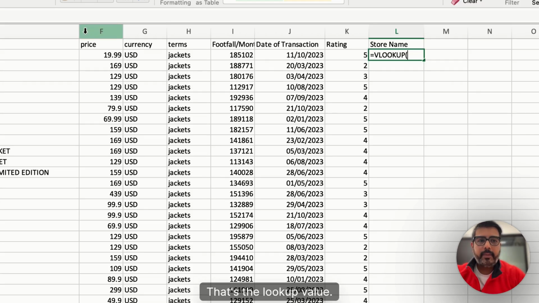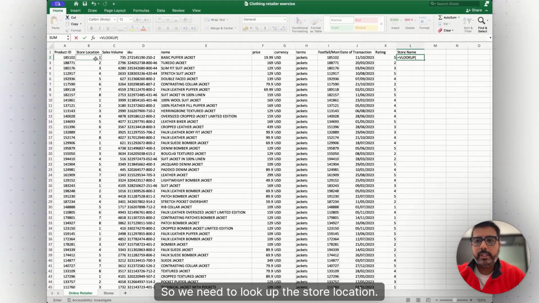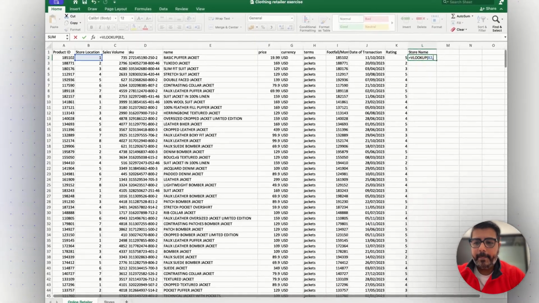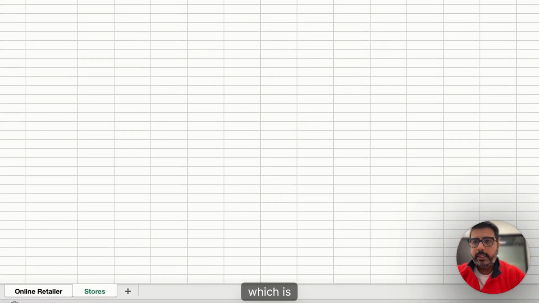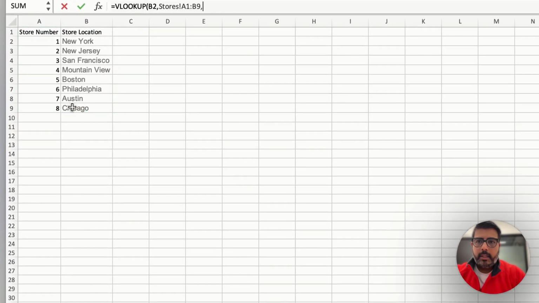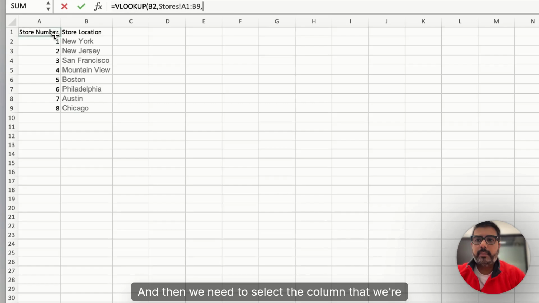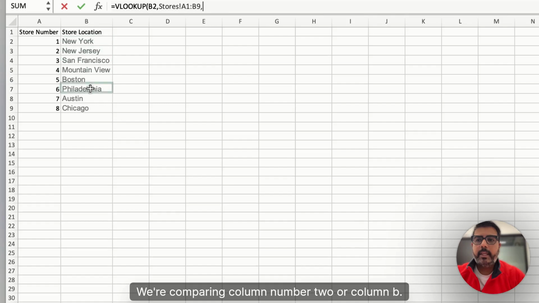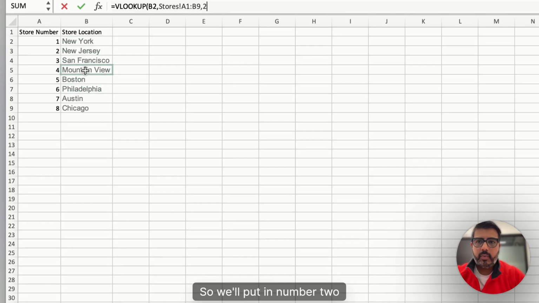That's the lookup value. So we need to look up the store location. So click on the store location, put a comma, and then we need to select the table array, which is this table over here. And then we need to select the column that we're comparing. If there were 6 or 7 columns, we would give the exact column number that we're comparing. Here we're comparing column number 2, or column B. So we'll put in number 2.